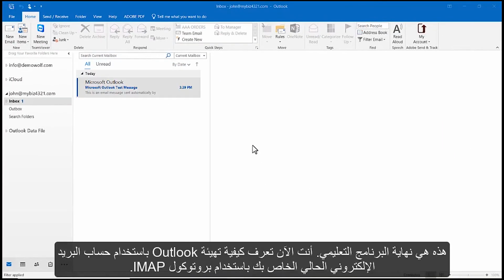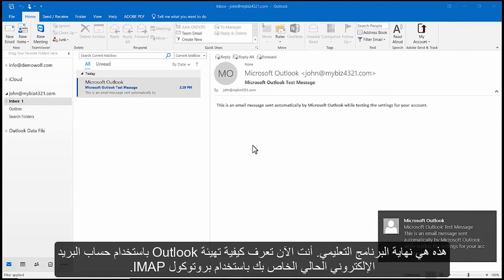This is the end of the tutorial. You now know how to configure Outlook with your existing email account using the IMAP protocol.